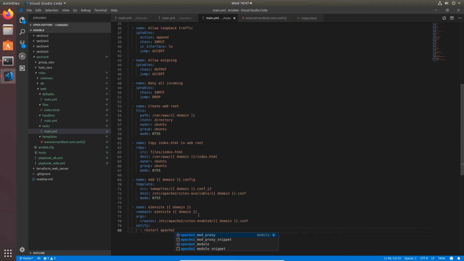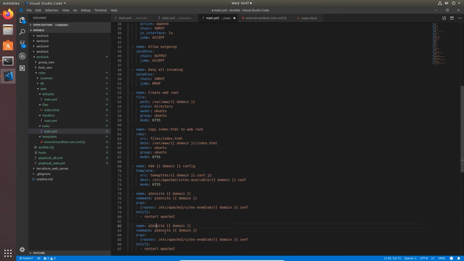So I'm just going to copy and paste this a2nsite thing here, and then change the details so that it's going to disable the default site instead of enabling ours. I've misspelled templates. I'll just quickly correct that.